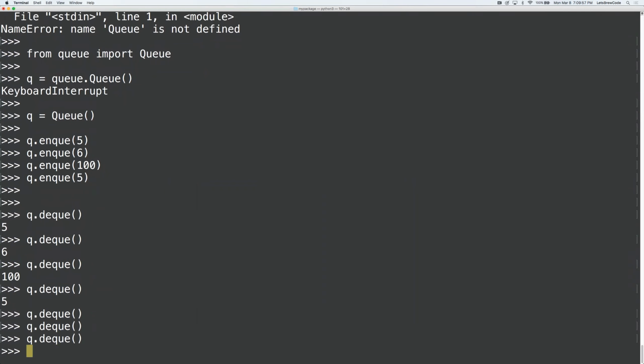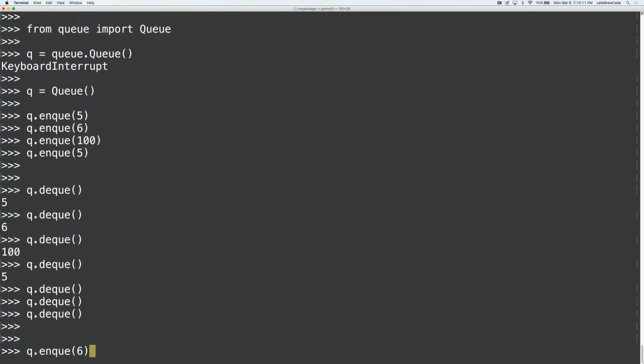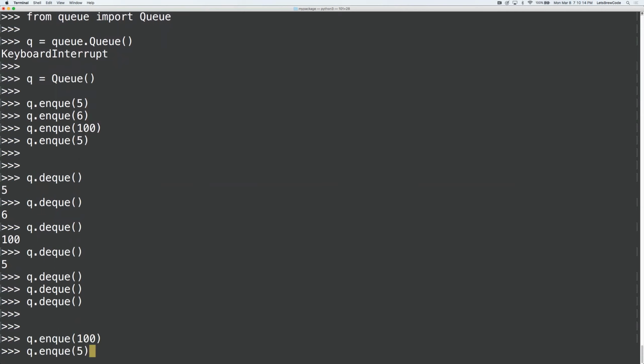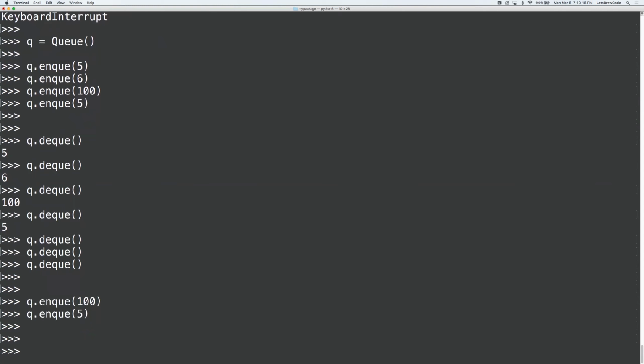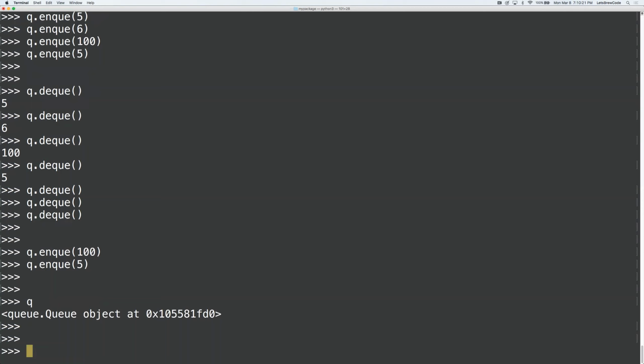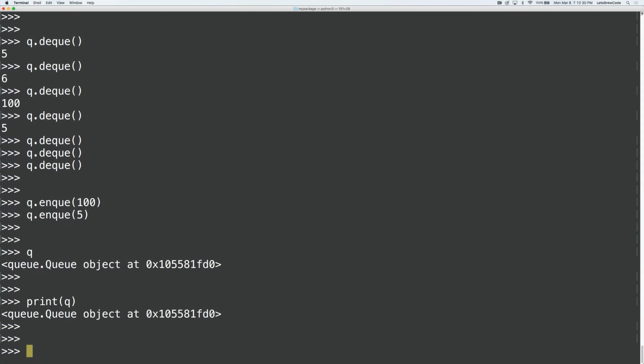And then we have written it in a way that once it's empty, it's returning None right now. So just like any other built-in function, we are live playing with our object at the moment. So once again, we insert, let's say, q.enq(100) and enq(5). Suppose we are in this position and we write q, then this shows us the object. Or if we write print q, then this shows us the same thing.